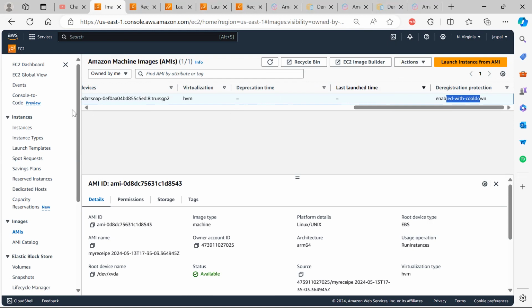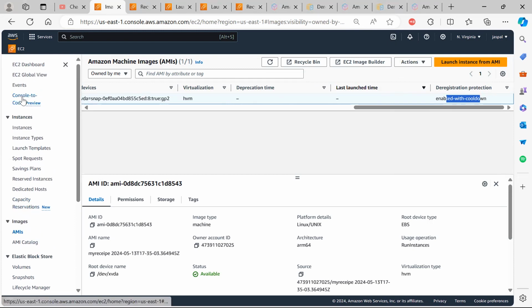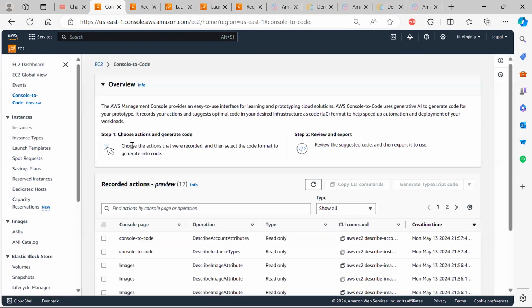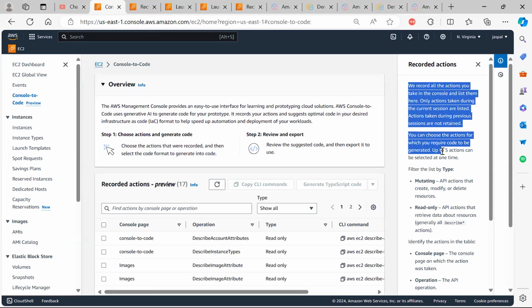Okay, the next feature that I was talking about, I'm not going to the reservations now. I will just show you this one, console-to-code. Now it is very interesting over here. Whatever things we are performing over here, it basically records all the actions that are taken in the console here. But it is only for that particular session. Once you close the session, it is removed automatically.